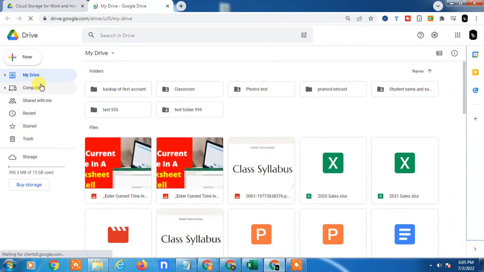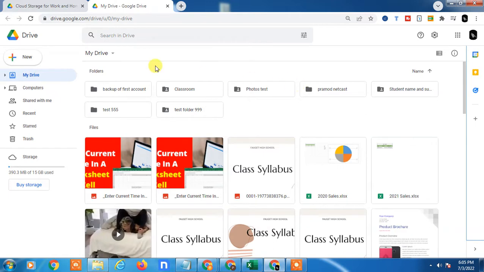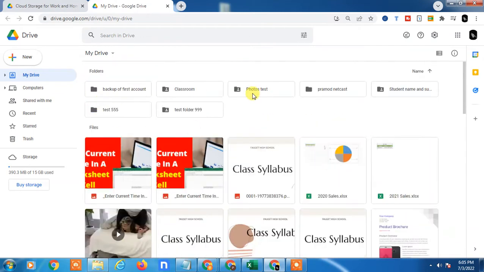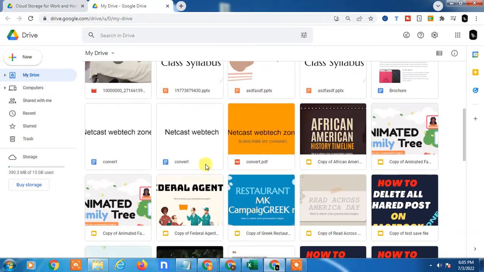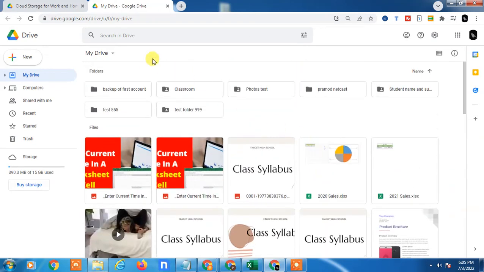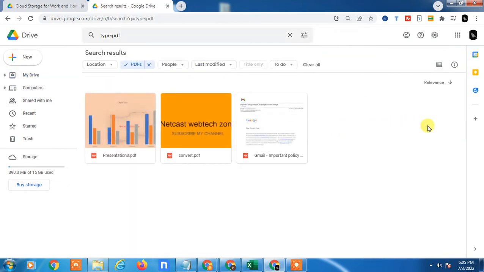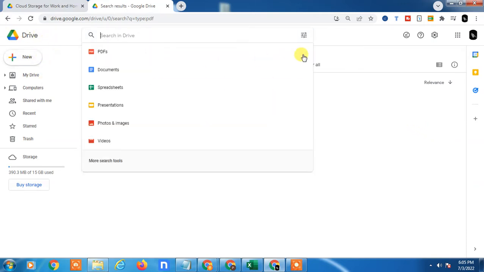If you have a folder, you can find the folder here. You can also find the files here. You can see the folder, and these are your files. There may be a Word file, PDF file, any files. If you want to search for particular files, go to the search and just select the file type. I select PDF, so you can see all the PDFs coming up. So you can easily delete. There is no rocket science.